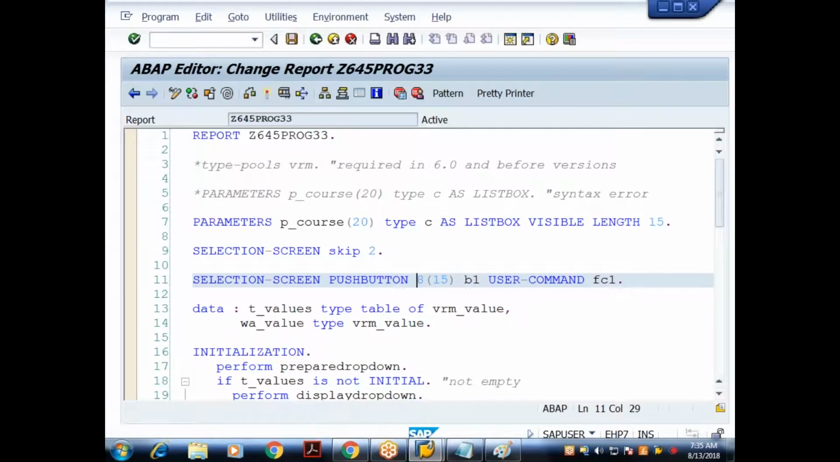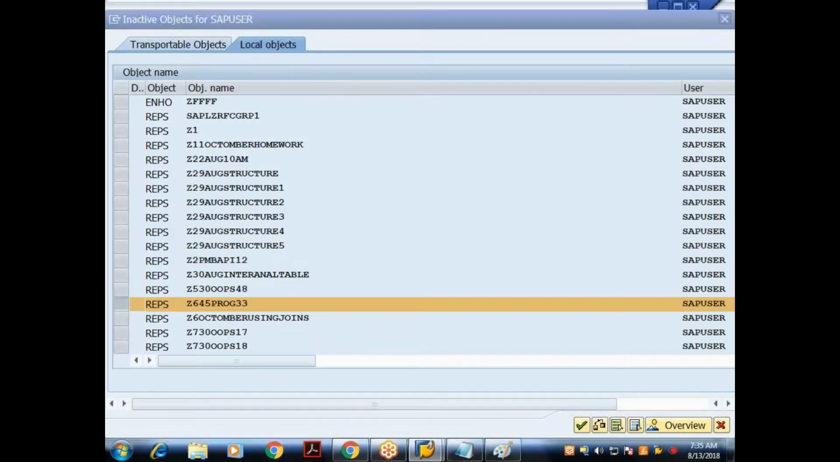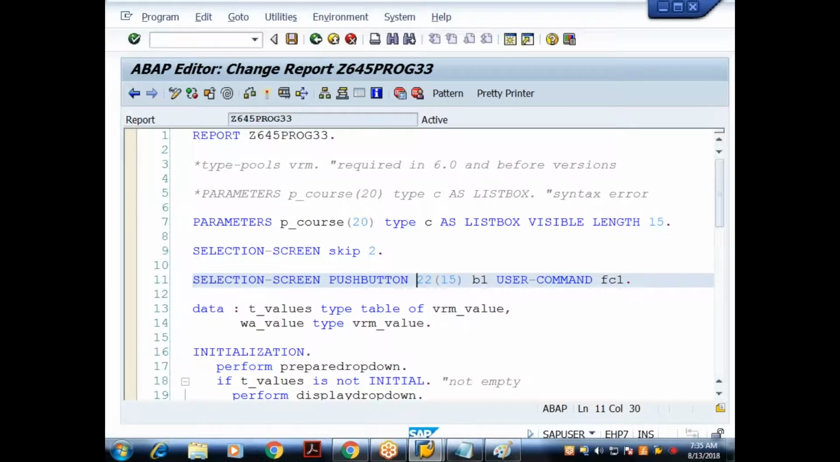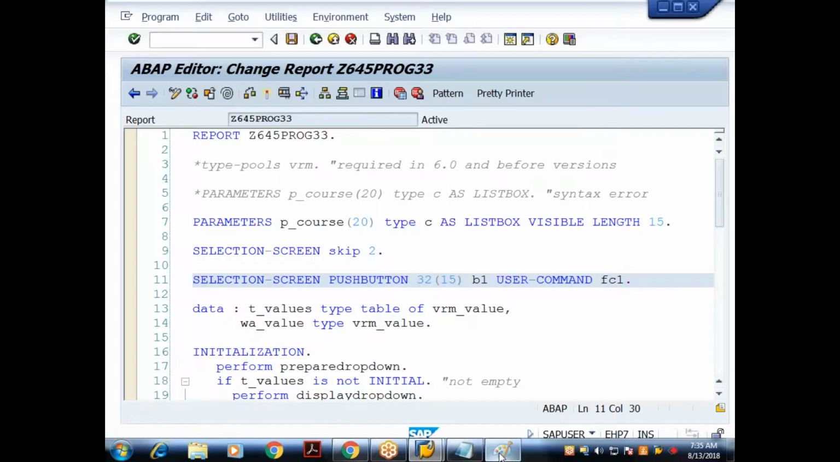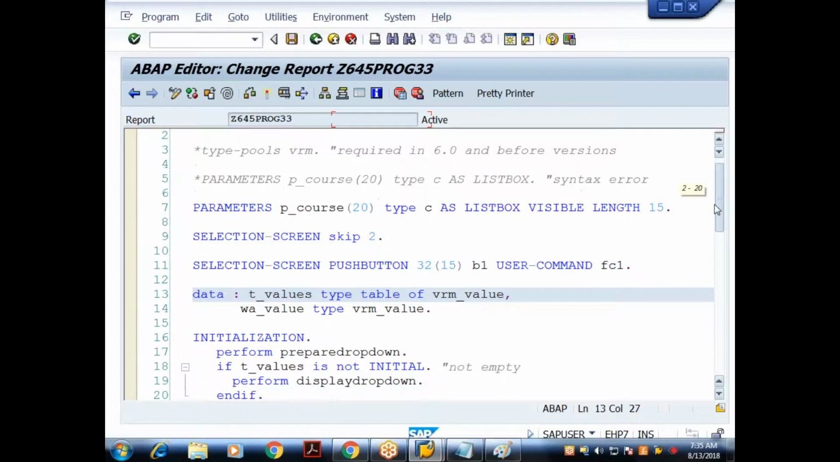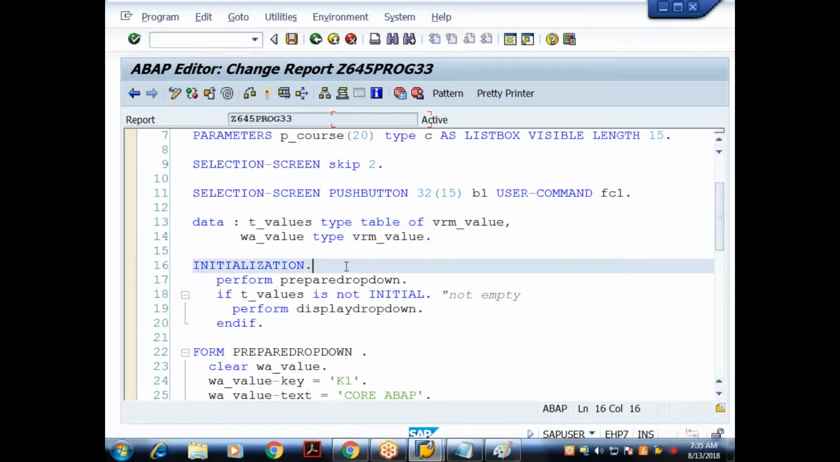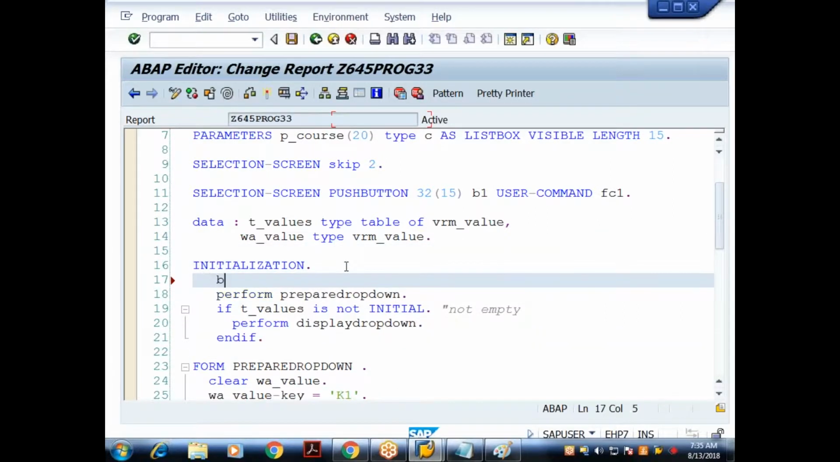Okay, so let me give more space. Something like this. Okay, done. Also 32, so that it will be aligned properly. This button should have a label. What is the label you want to show here? Identify. So where do we initialize them? In the initialization event. This entire thing is part of initialization only. I'll say b1 is equal to, I'll give the text as Identify something. Save it, check it, done, activate.